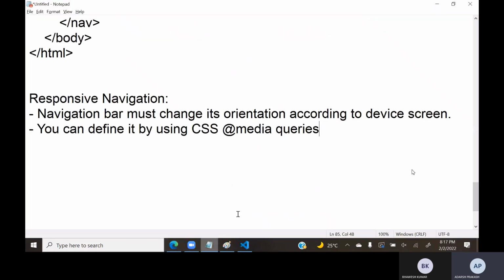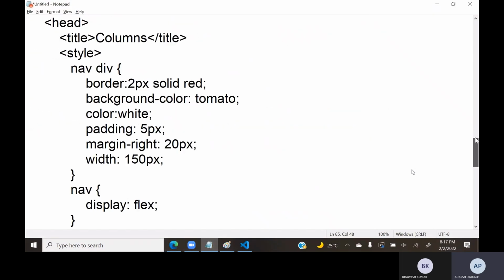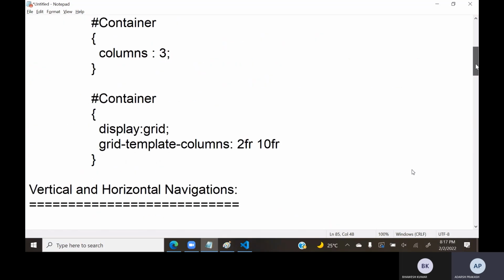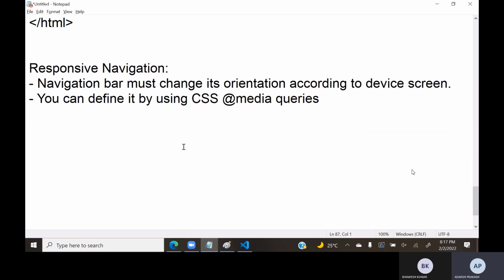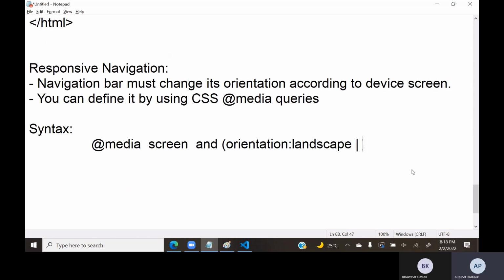I hope you understood the 3 options. One is how to create horizontal navigation, how to create vertical navigation, and how to create navigation that changes according to the device. Generally, syntactically, we write like this: at the rate media, screen, and orientation. Orientation, you can give landscape or portrait. Based on that, you can add the effects.